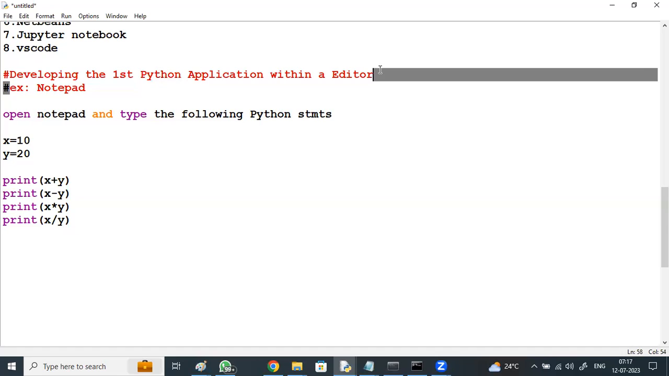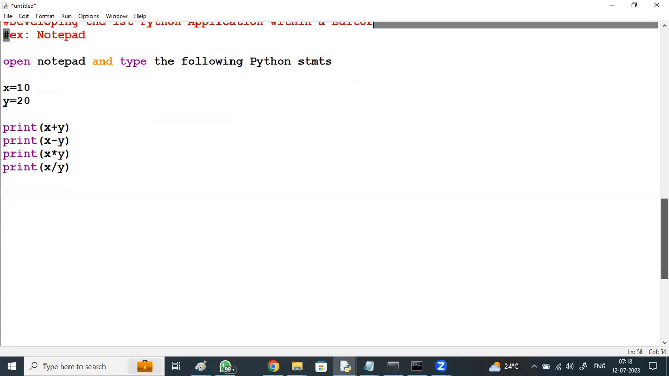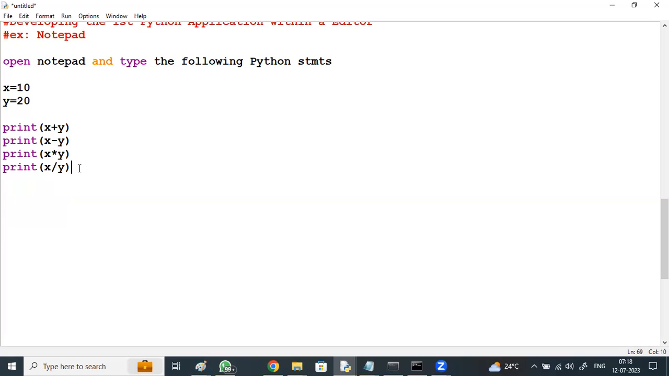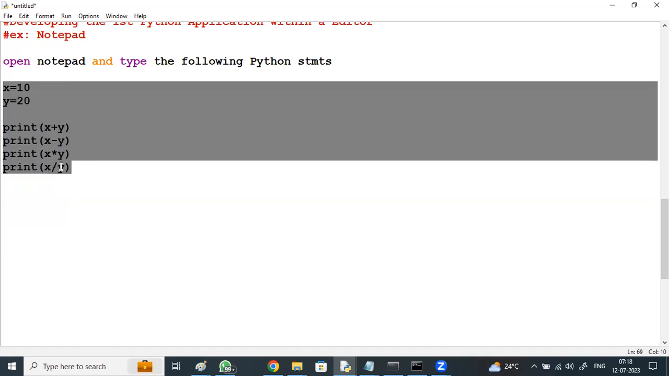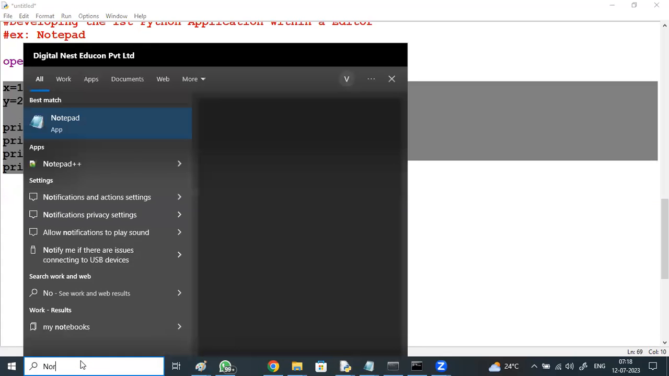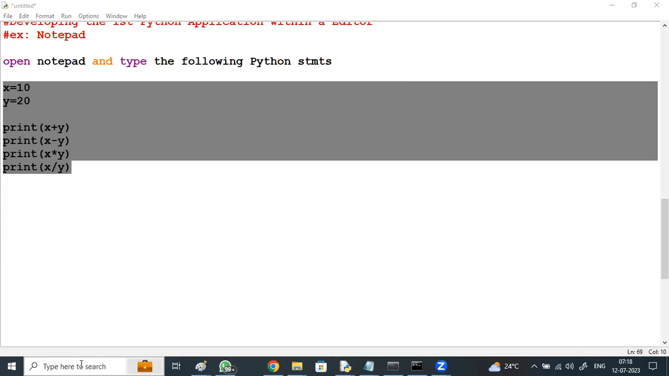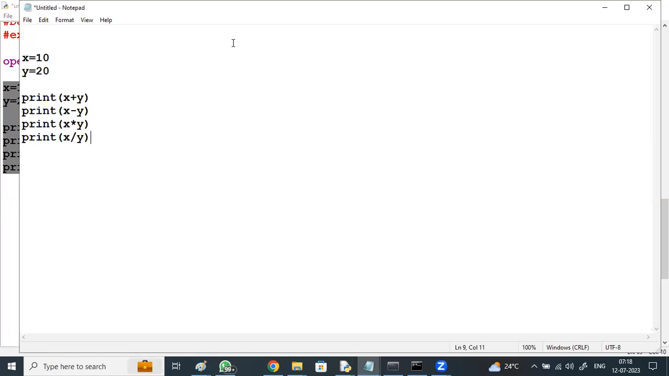The first Python program using an editor, for example Notepad: x is 10, y is 20, addition, subtraction, multiplication, division, right? I'm copying this to a separate Notepad file. Creating a Python file using Notepad: open Notepad and I am writing this code. Save it with a .py extension. File, save.